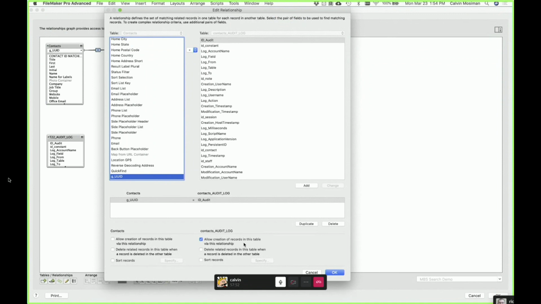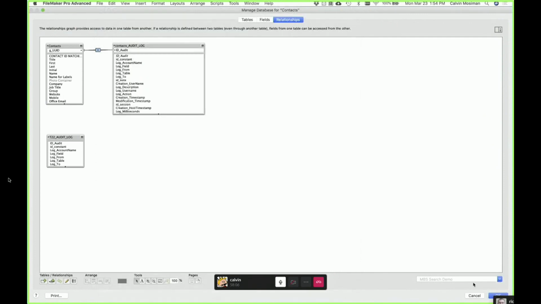Right. So I just made the connection, and then I went through and selected the field that I wanted. And this is a really important part here. Allow creation of records in this table via this relationship. If that's not enabled, we'll get error messages, and it won't work. We won't get new records created through that relationship. I'm going to say save.